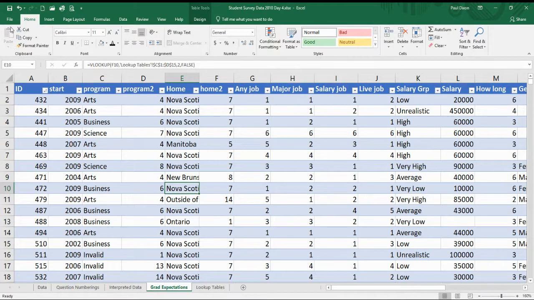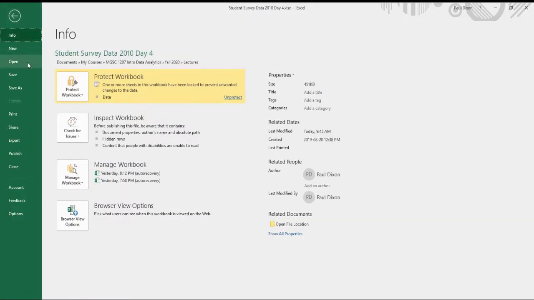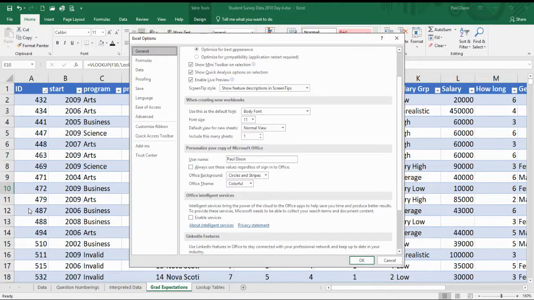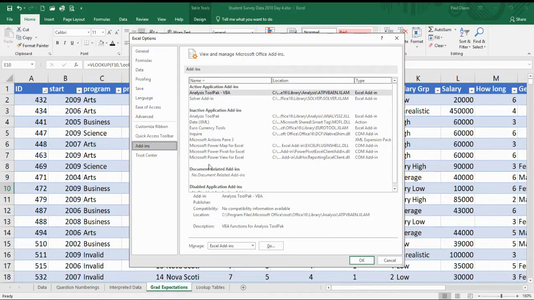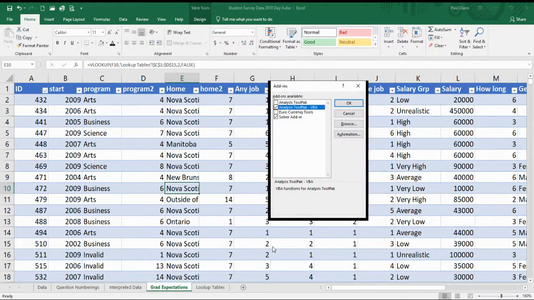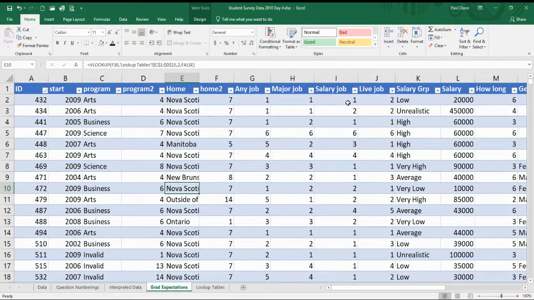And to do that, first of all, we need to have the Data Analysis ToolPak. So go over to File, and then go down to Options. And then in Options, there's a thing called Add-ins. At the very bottom, it says Manage Excel Add-ins. Go. And I've already got mine installed. Click Analysis ToolPak and click OK. And that will now appear on the Data tab.